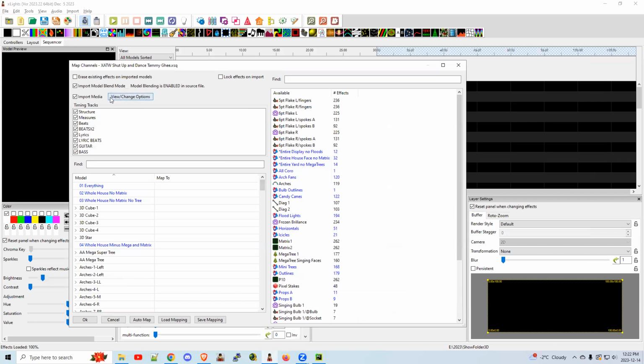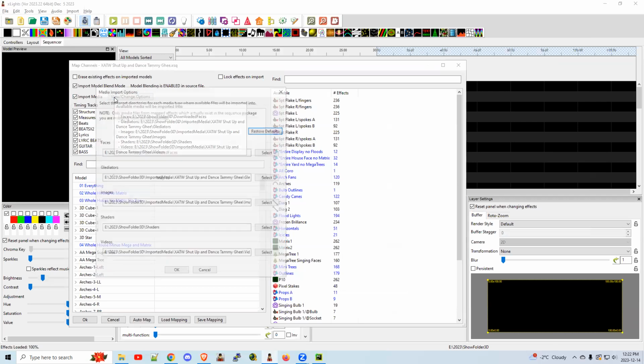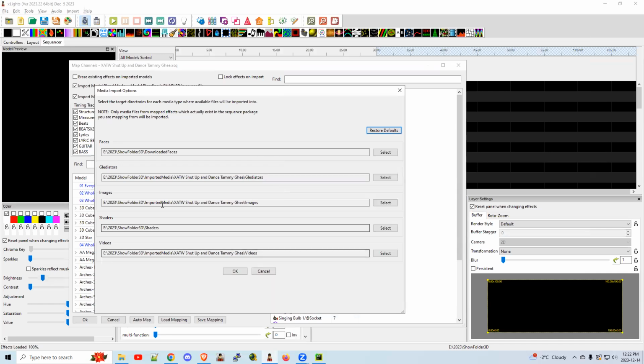You can change where these files get sent to. You don't normally have to, but when you pull in these sequences from another vendor, it's going to go into your imported media folder, sorted nicely into the sequence name, and then the various folders under that. So everything is nice and neat, all wrapped up. They're not all bundled together in one images folder or one videos folder, etc. They're all nicely neat. You can tell exactly which goes with what. So normally you don't have to change any of this, but the option is there for you.